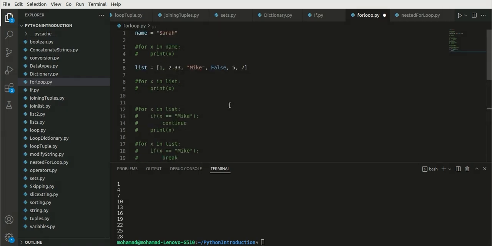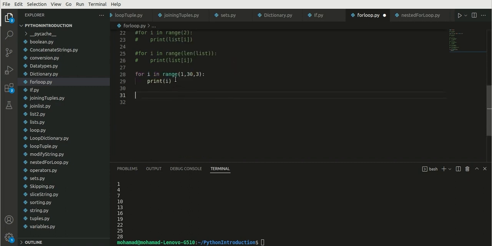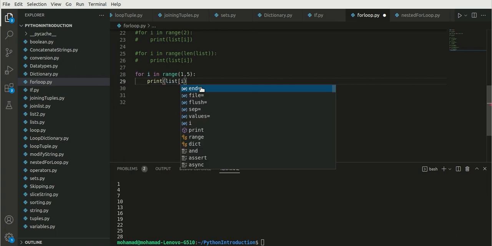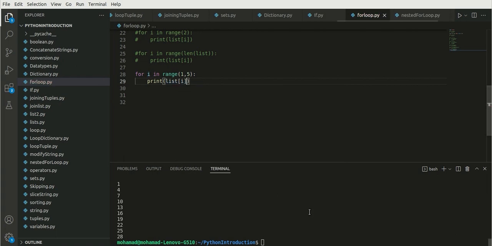Also, imagine that we want to do this for this list right here, and we want from 2.33 up to false, so we don't want 5 to be considered here. So 0, 1, 2, 3, 4, and 5. So it should start from 1 to 5. And so we should write here print list, and inside of it i.